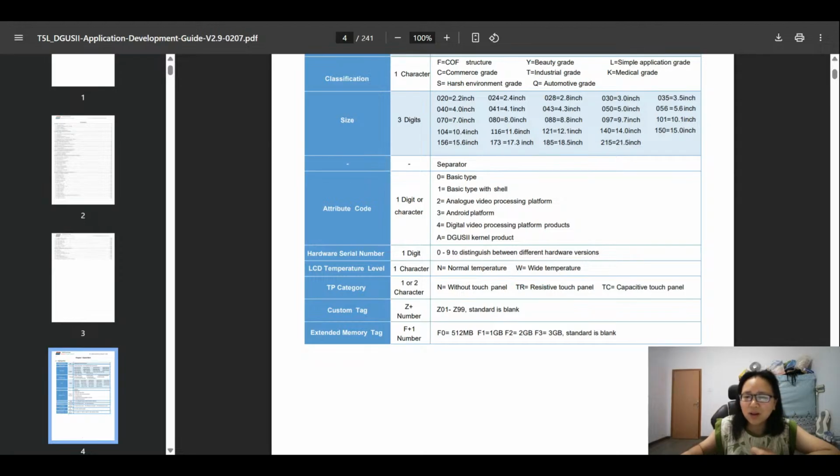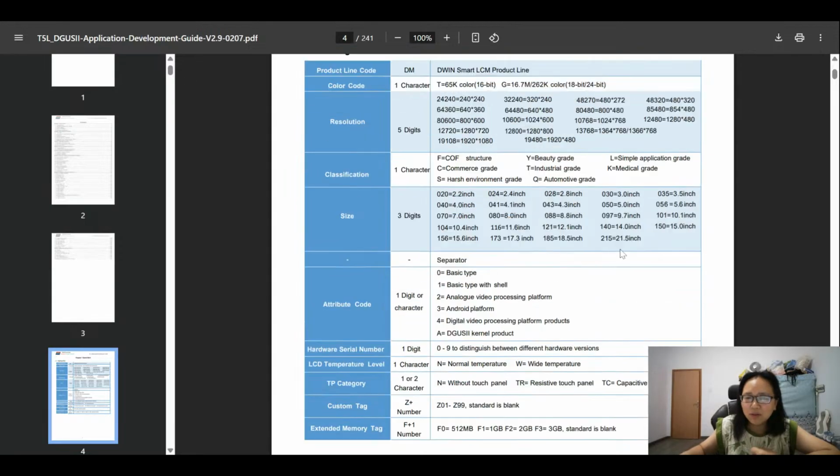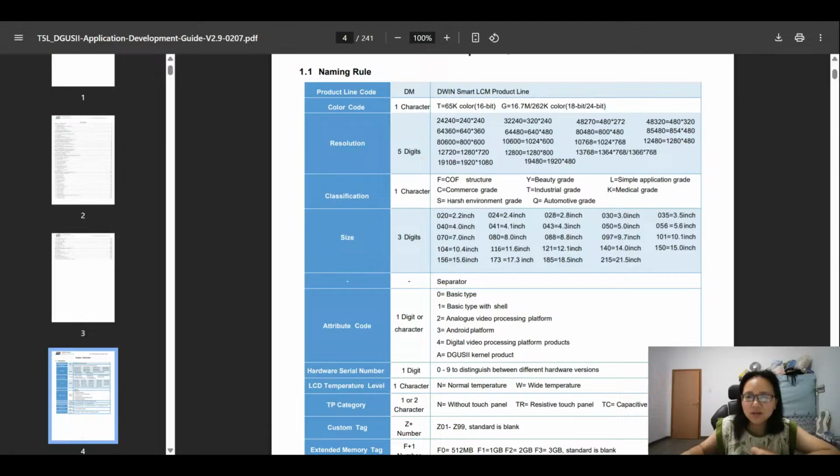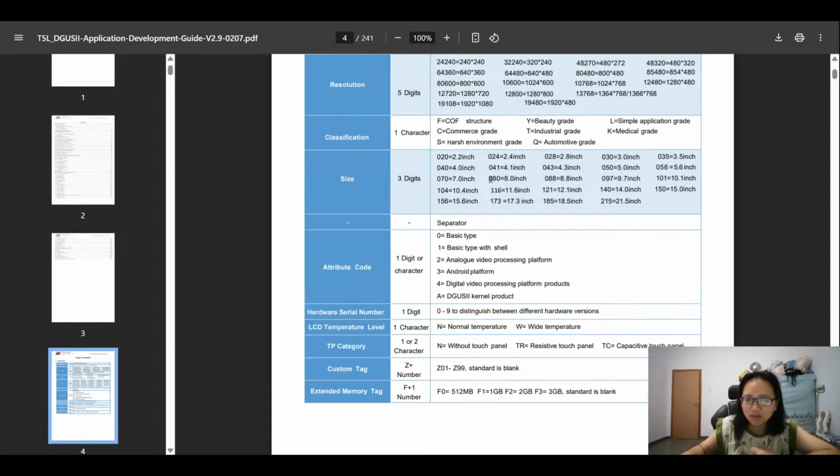If it's WN, it means without touch panel. TR means resistive touch panel. TC means capacitive touch panel. So for the naming rules, the important parts are the resolution, the classification, the size, and the touch. TP means touch panel. If you read this, you will find out the features of your display.